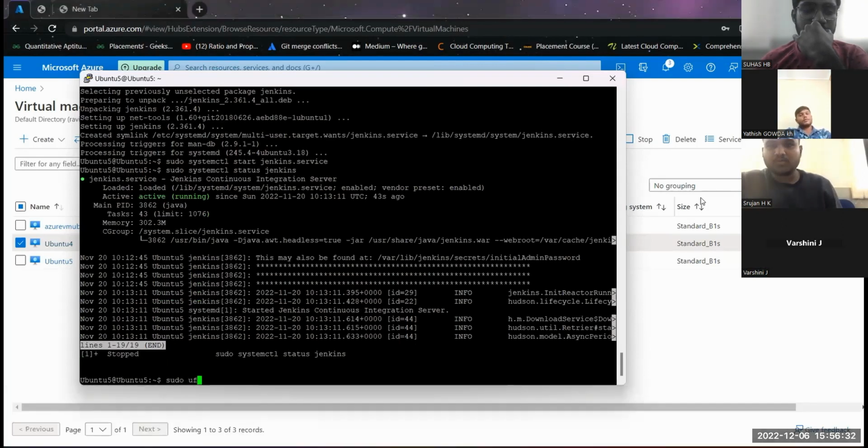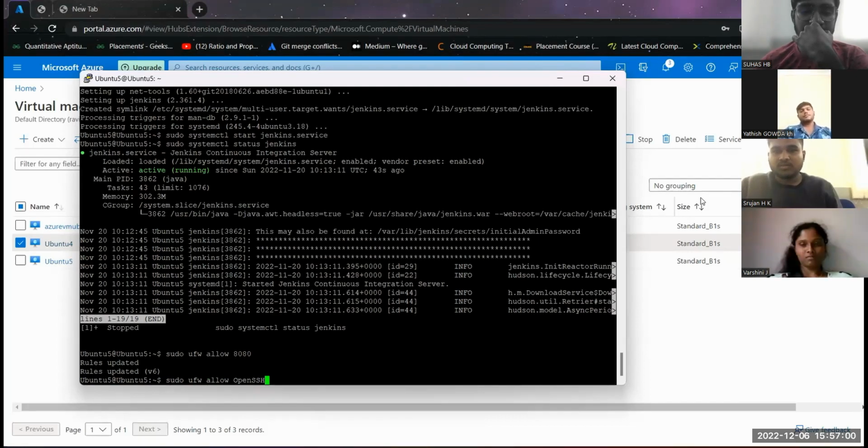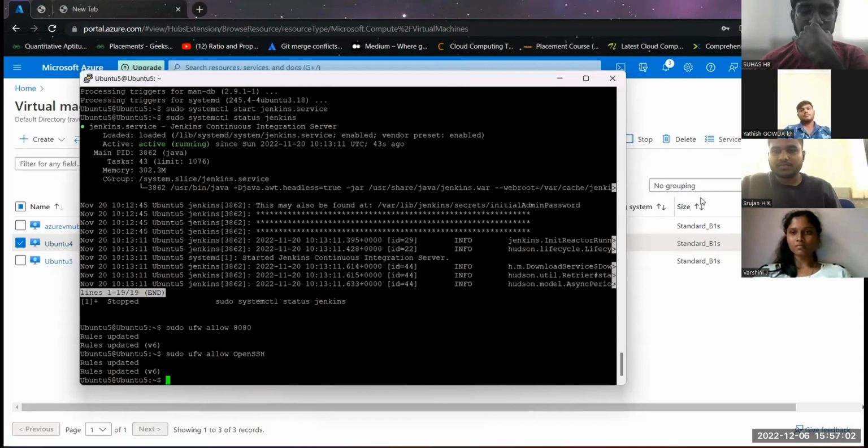Then we type sudo ufw allow 8080 port. Rules are updated for 8080 port, and you can check it now by sudo ufw allow OpenSSH. Rules are updated here.